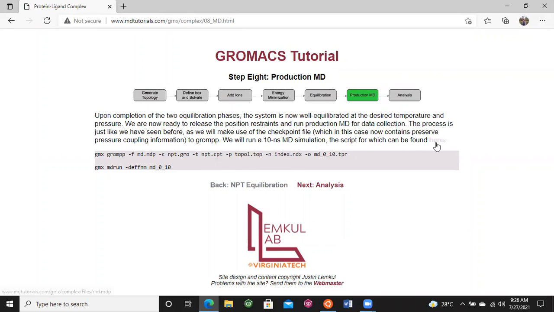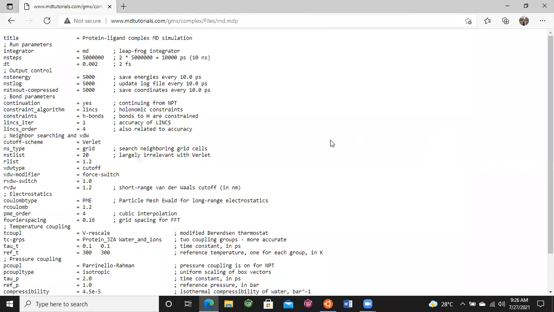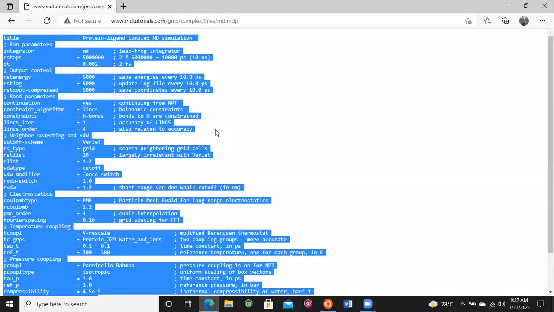Now, before going to MD production, we have to save the file. Just copy the parameter and open the text editor.